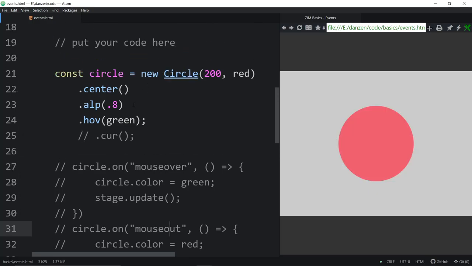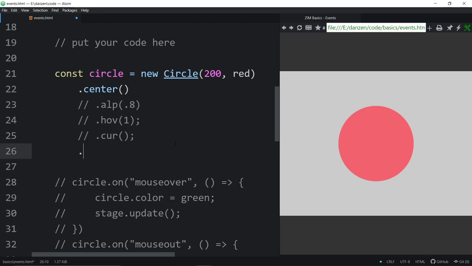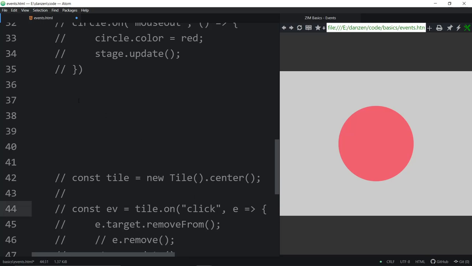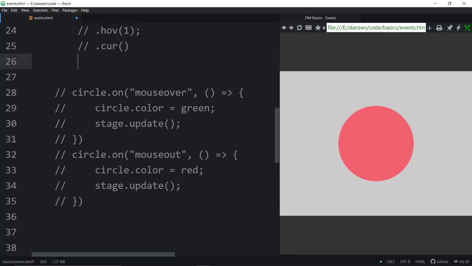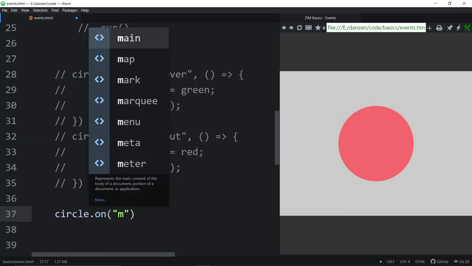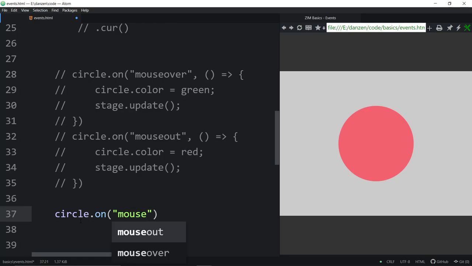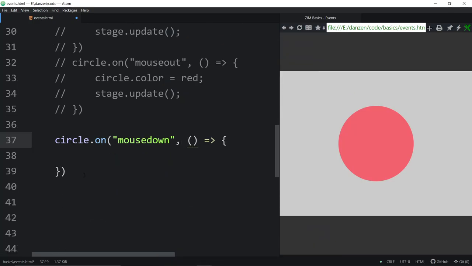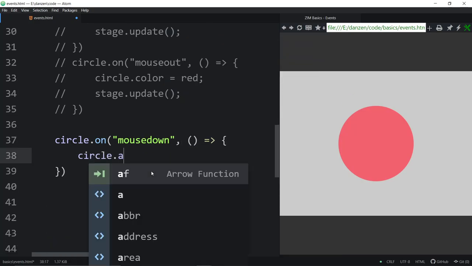Let's talk about the click just a little bit more. So I won't bother with those. And as a matter of fact, why don't we keep that being one to match the alpha thing. Did we do the on? We did an on click. Yeah, so let's try the on. Can't chain an on, but I'll put it down here. Circle.on mouse down, comma, call this function AF. And on mouse down, we will say circle.animate.